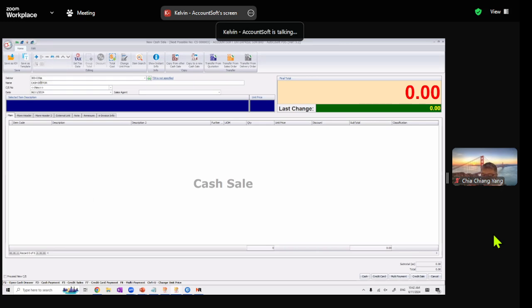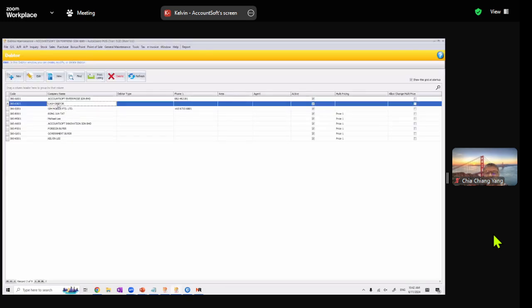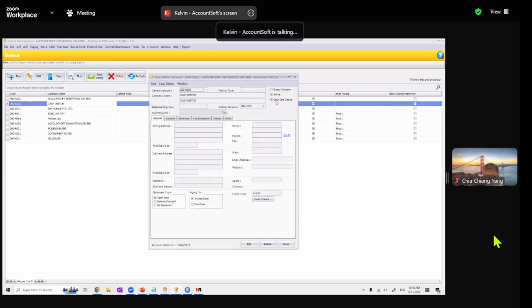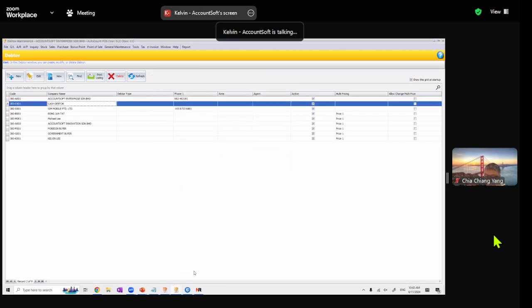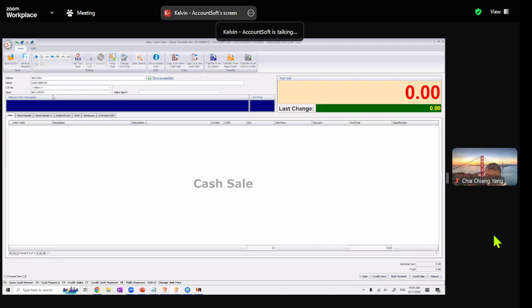I can create a debtor as a random debtor. And then on the random debtor profile, you double click in, you can tick this as cash sale debtor. So you may just tick it. This is a new feature on the latest version. So you just tick it to indicate this is the cash sale debtor. After that, when we create a cash sale for this customer, you may change the name accordingly, and then insert, and then sell it.